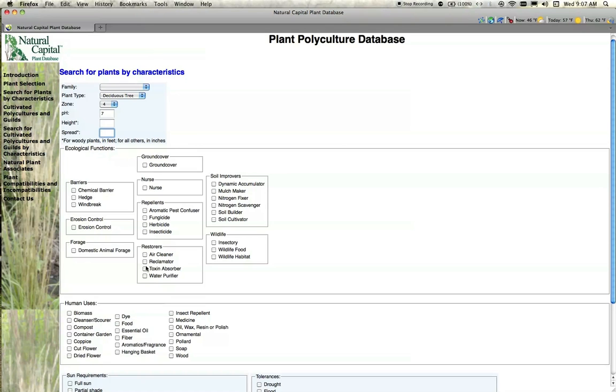The next box down is the ecological functions. And again, when we're trying to build these plants together, we're looking for plants that will help each other, that will increase our natural capital in the soil, increase fertility, increase organic material and nutrients. And so plants have all sorts of different types of characteristics and ecological functions, so we list those here. If we're looking for a deciduous tree that's a nitrogen fixer, we would just click that box for nitrogen fixer and continue in our search.